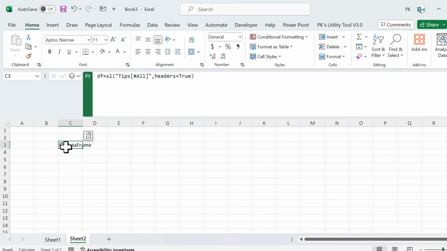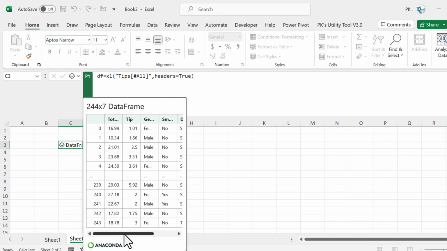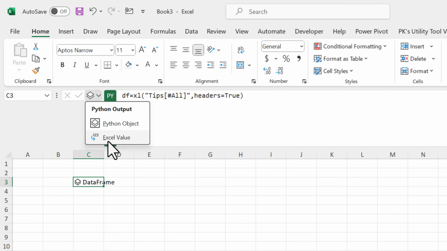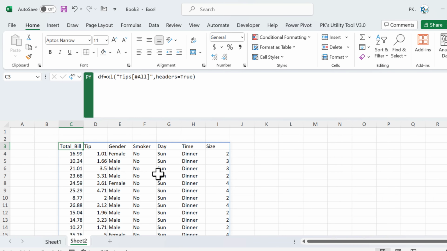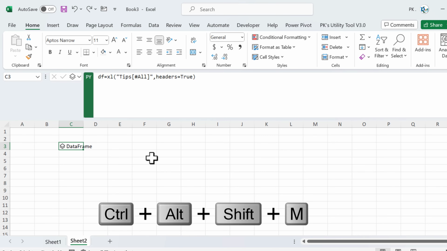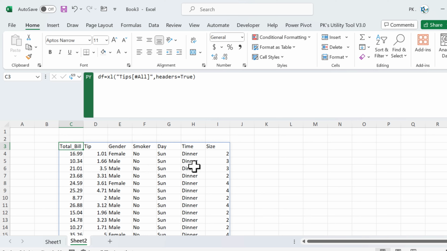We are seeing one data frame here and it is looking like this. You can click on this to see the preview of it. And if you want to load this, click here and you can click on Excel Values. Then I can see the whole dataset. Another way to do that is you can press Shift, Control, Alt and M. So it will show the same thing.